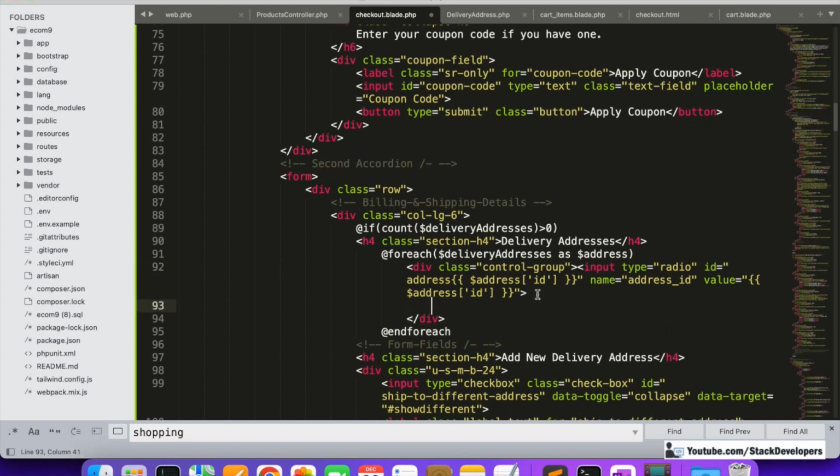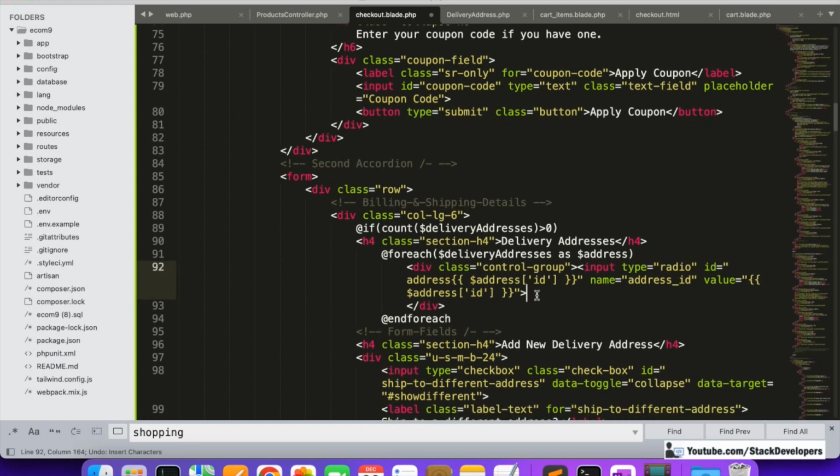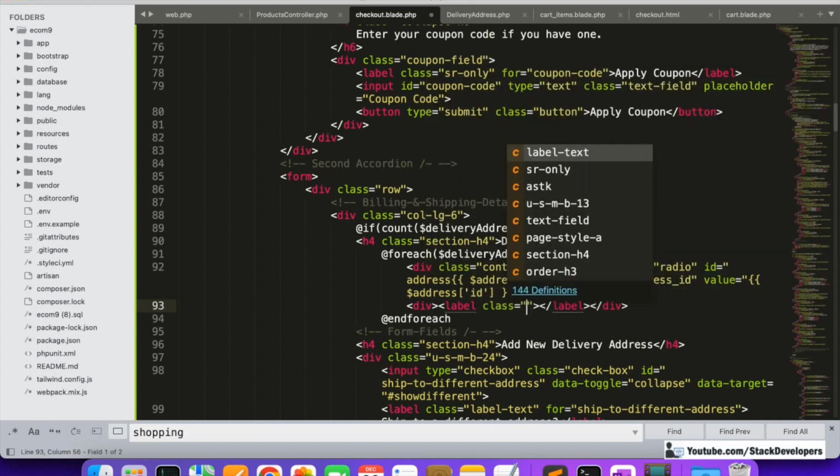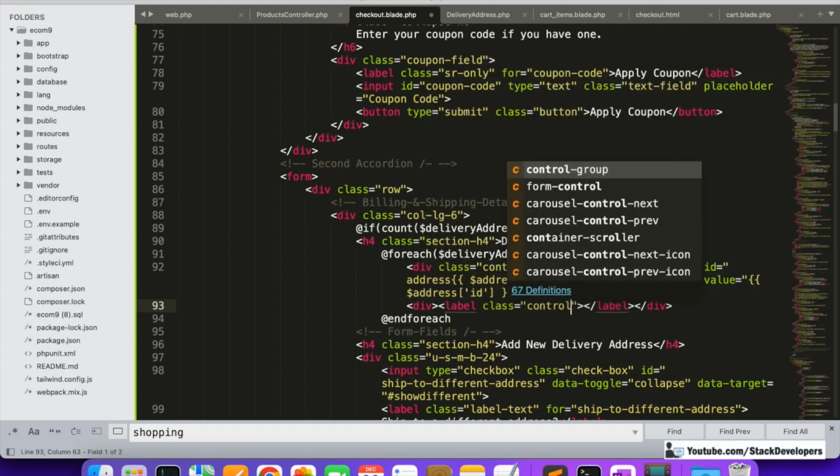IDs are always required in radio buttons so that we can select. And after this, the details can show up here, but I think we will add them in a new div. So I'm going to take one more div here, and in this div I'm going to add a label, and inside this we're going to show the delivery address. And in the label we will also give the class control-label.